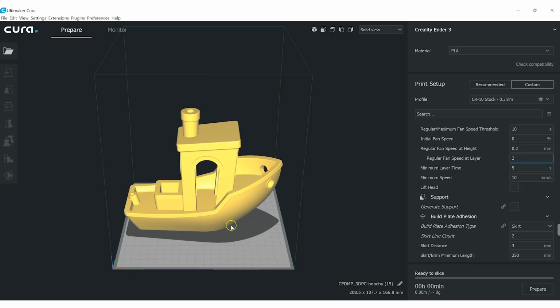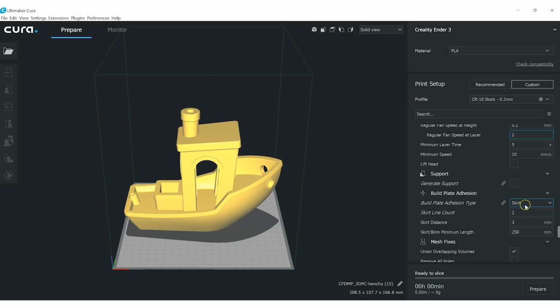And supports, well, we don't need any supports for this, so let's leave that off. Bed adhesion, I do a skirt. I do two lines of a skirt. It's just kind of like a perimeter, in this case, 3 millimeters away from the base of the print. It just lets me confirm that I have my bed leveling correct.